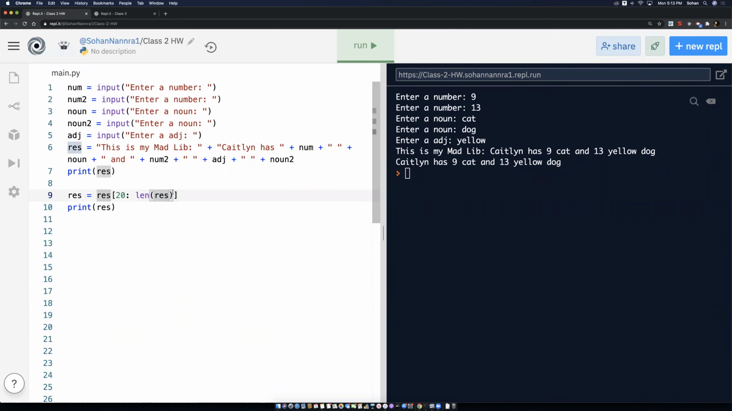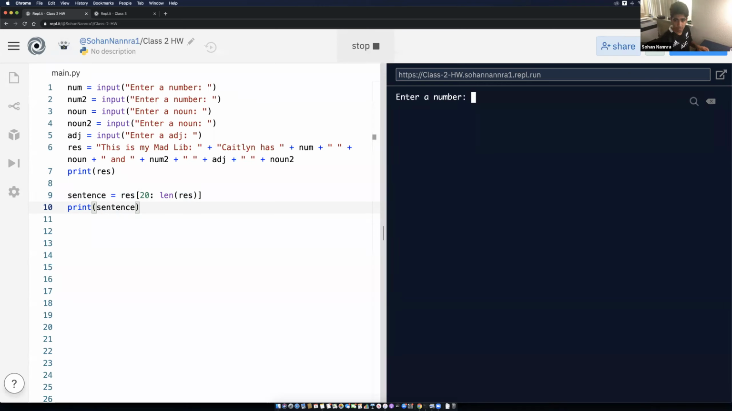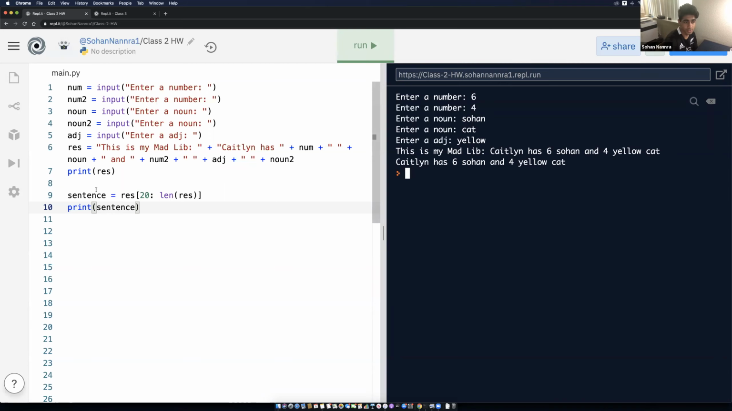If you named the variable on line number 6 something completely random, would it be that name equals the rest of the line? Yeah. We could just change this to sentence or whatever, and if you print out sentence, it'd be the same thing. So I'll just put in a bunch of stuff. Noun would be Sohan, cat, yellow. Caitlin has 6 Sohan and 4 yellow cats. So it's the same thing. It's a new variable in a way. Okay, thank you. No problem.